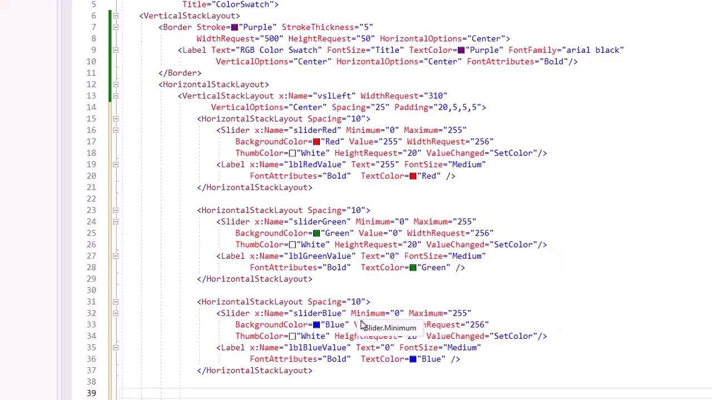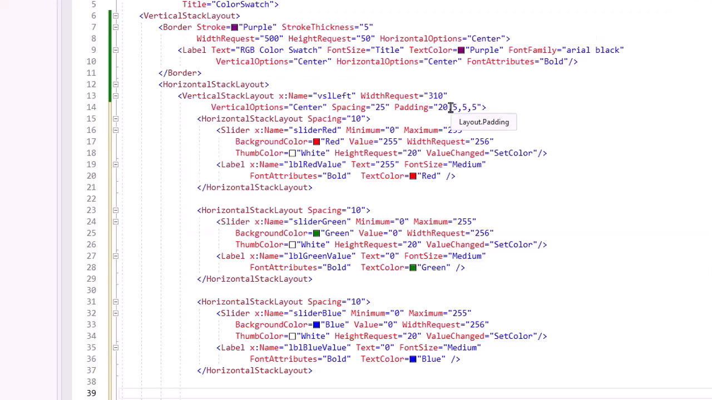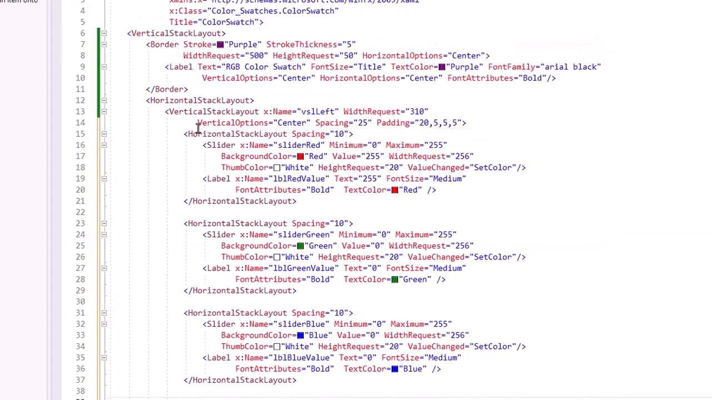Still have hot reload going. So let's just go over to our emulator. And there you can see the sliders. I like to bring these down so they're more centered. So what I can do again is on the padding for the vertical stack layout, let's maybe make this 50.